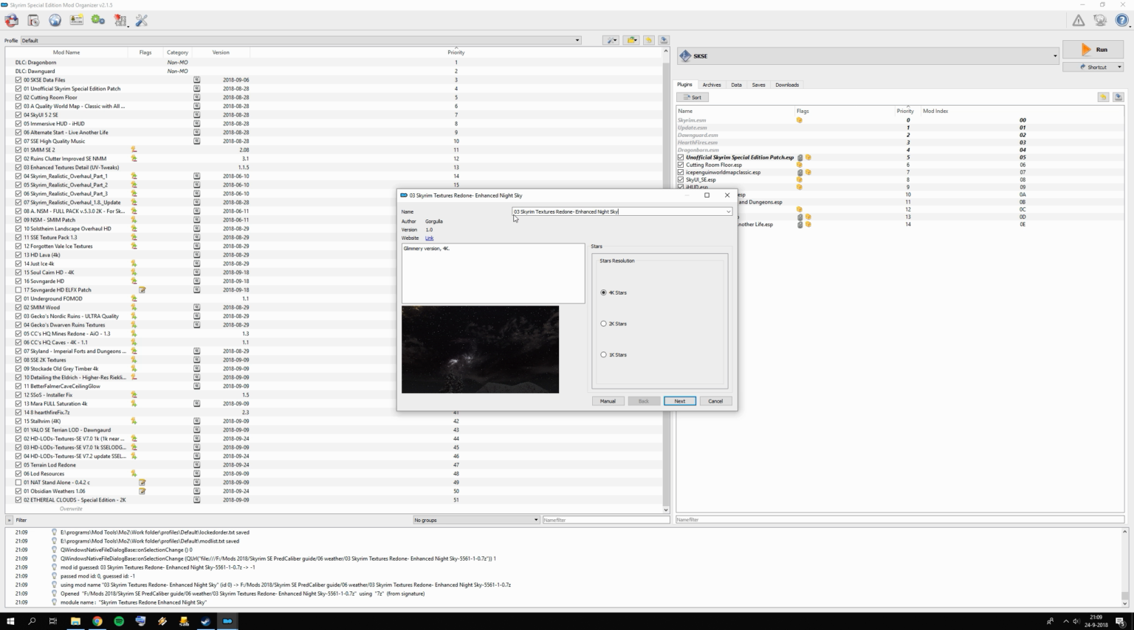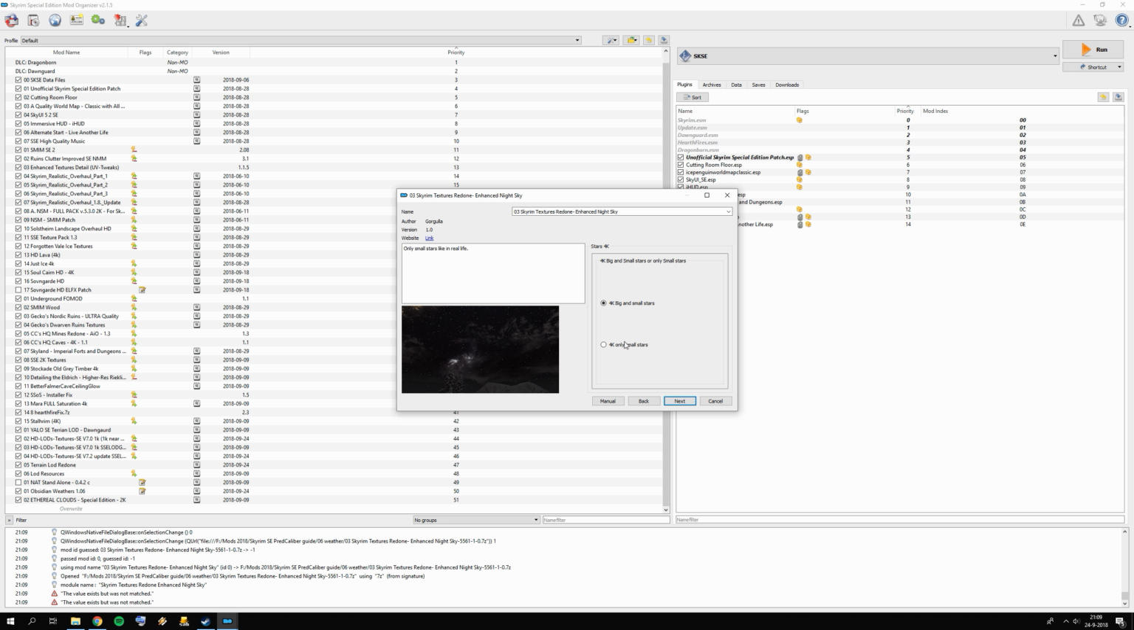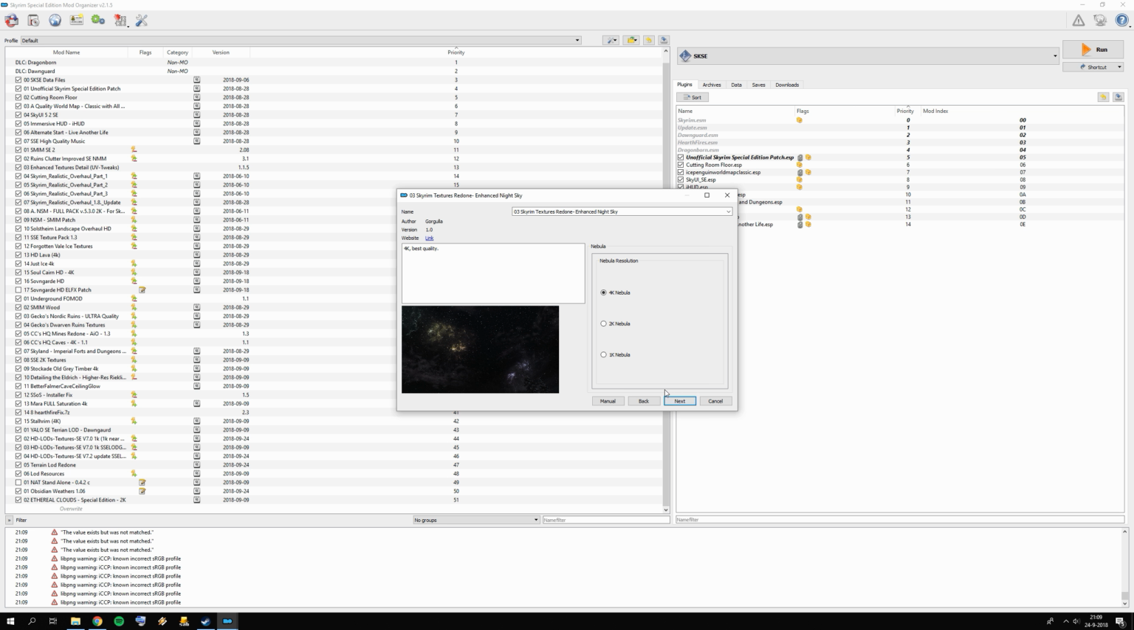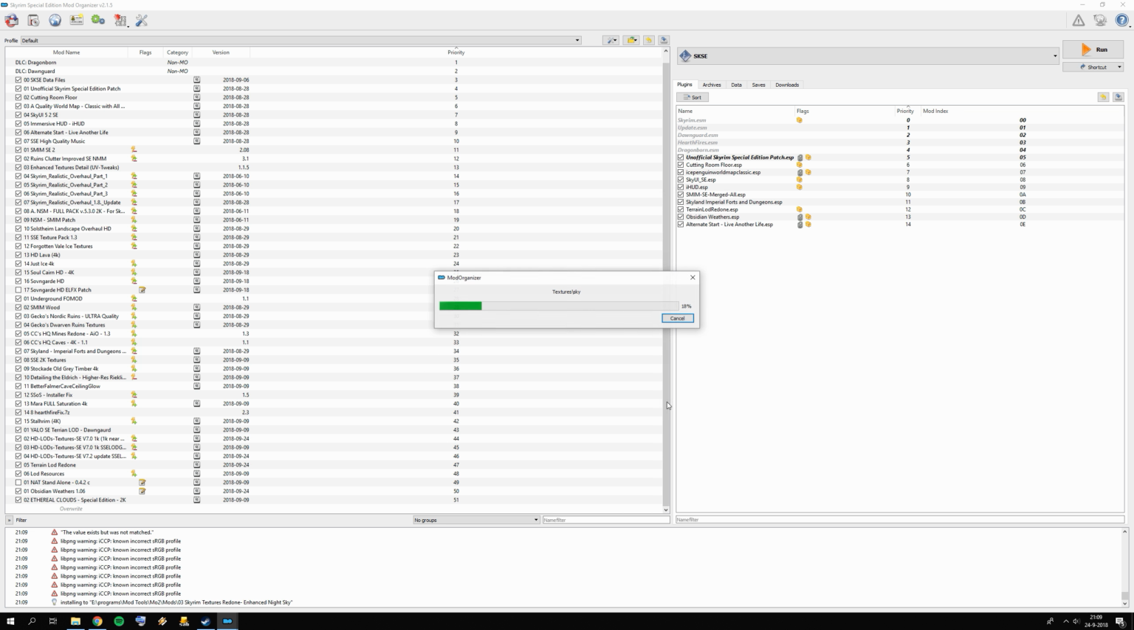And I'm also going to correct this numbering. And I click on next. So you have this choice, either only small stars, or big and small stars. I'm going to have big and small stars. 2K moons or 1K moons, I'm going for the highest quality. Same for this, highest quality for me. Again, you might want to pick only 2K.